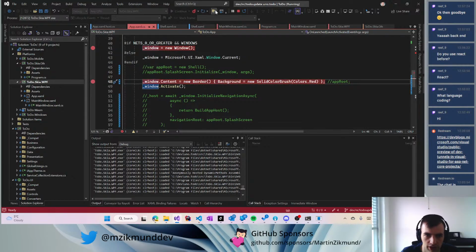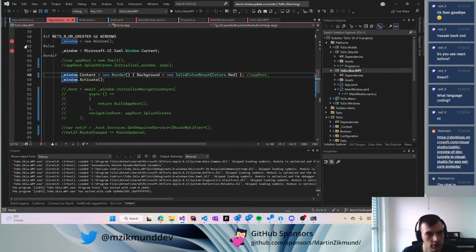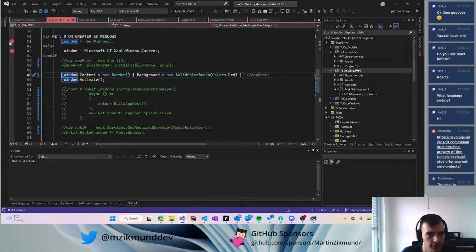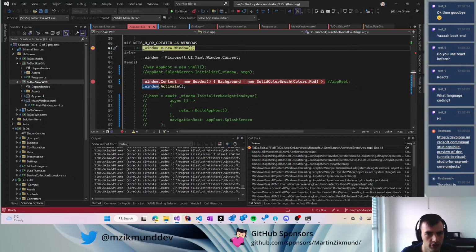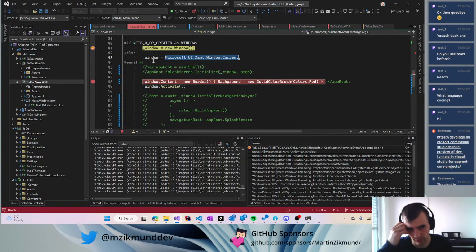Why is it not letting me set this breakpoint? Oh, interesting. Seems like in WPF this line is active, which would explain a lot because we are not using the window that's provided by Uno, but we're using a window that's just created on the side and activated, which is not something we want.